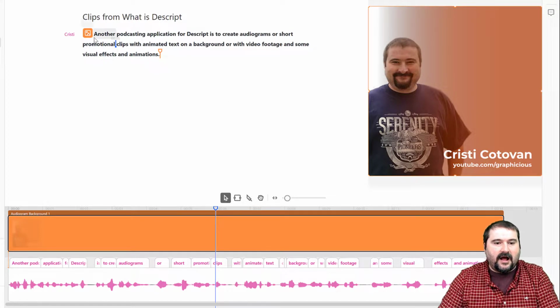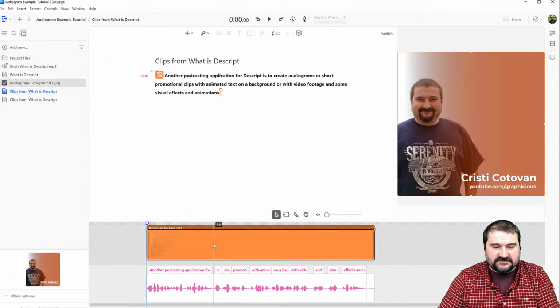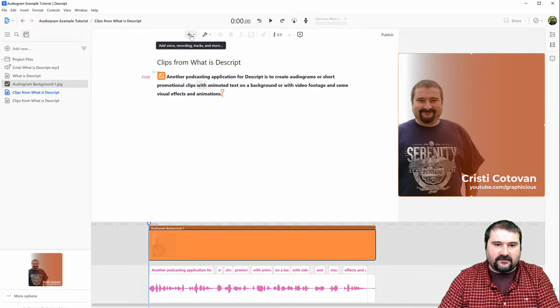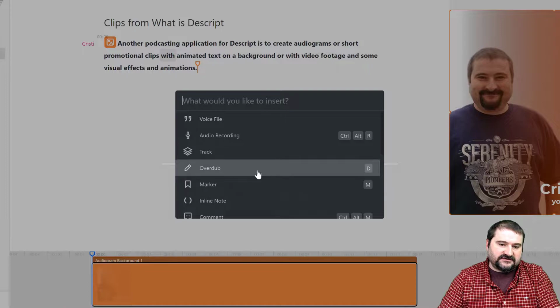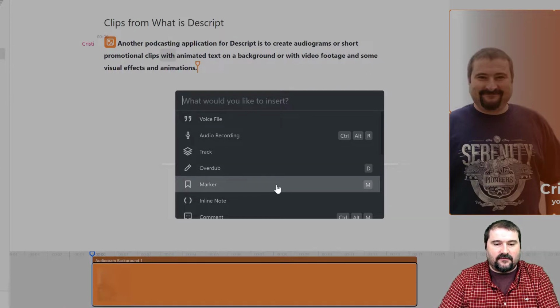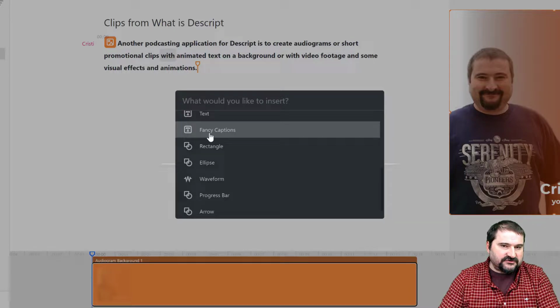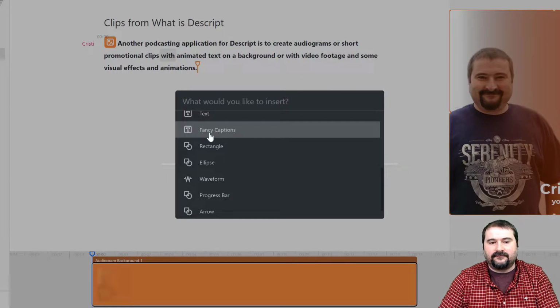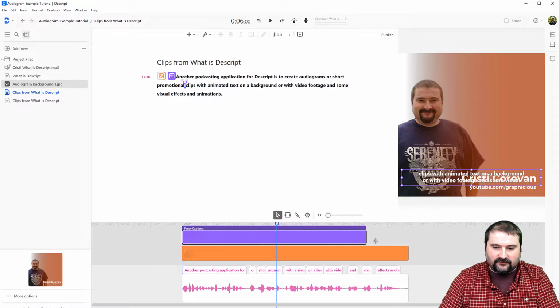So anyway, I want to click in here next to the word "another", and that's where I want to insert my captions. The way to do that is to click on this plus sign here at the top. That's going to bring in this composer, I forget the name of it now. But if you scroll down, you see Fancy Captions, and that's what you want to add right there. You can see again, it doesn't last for the whole duration, so you may want to expand it again to meet the end of the clip right there.